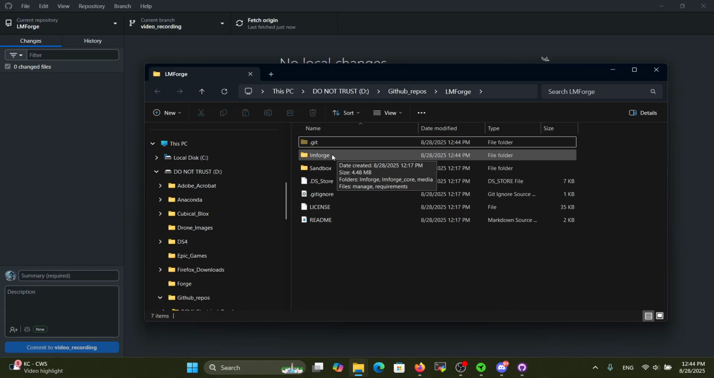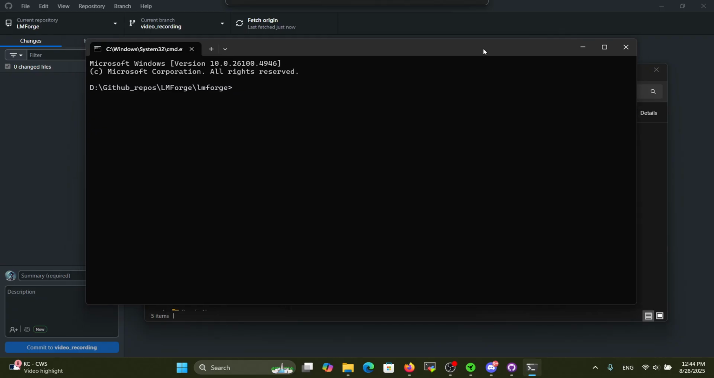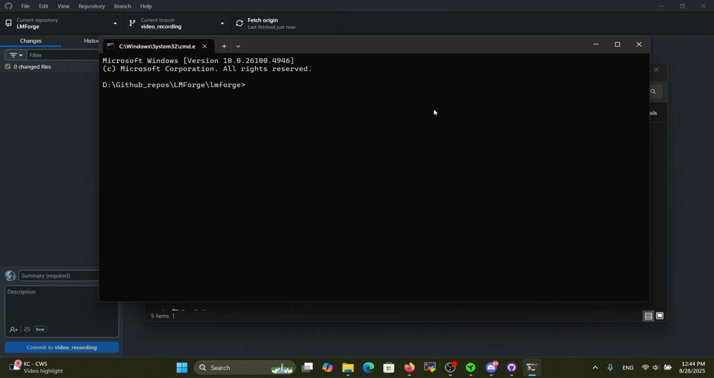You want to jump into the Elm Forge folder, and then at the top you want to type in CMD, which is going to open the command line interface. Now for this project, we're going to be using Python. If you don't know how to set up Python as well, you can just send me a message. I will show you how to set up Python.